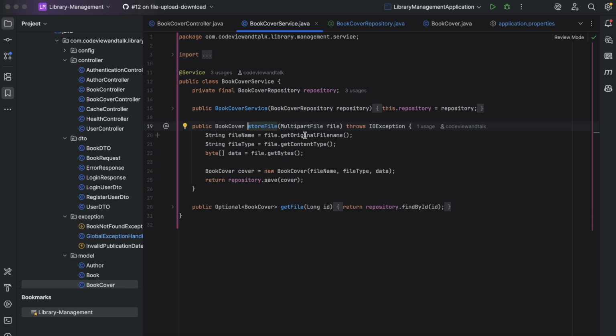Here you see in the storeFile method it is accepting a MultipartFile, and then we are getting the file name, file type and data. Data is bytes.